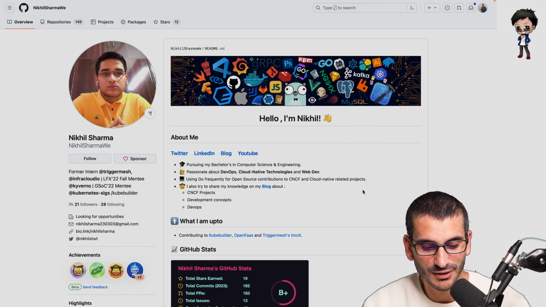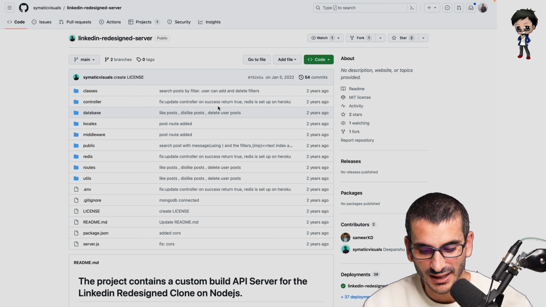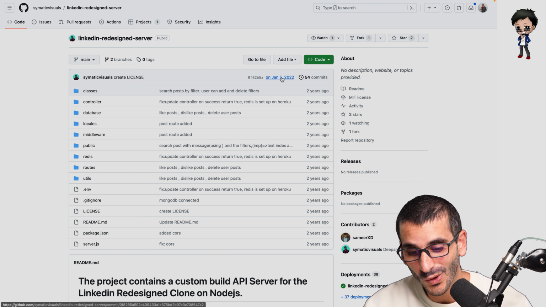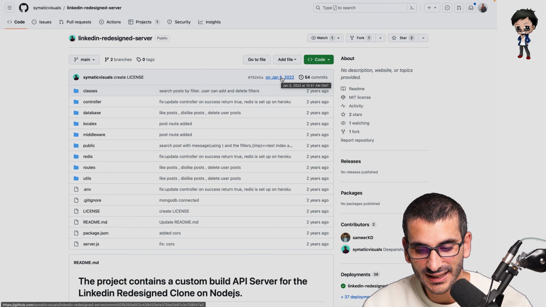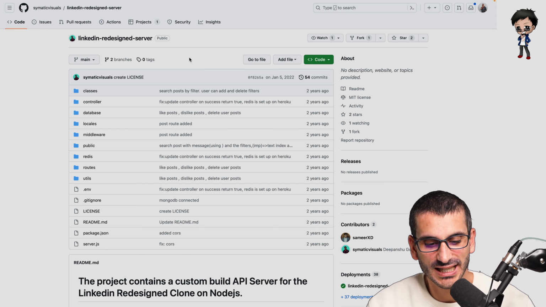Just keep going. Next up, we have a project. So let's have a look at this project. So no activity in a while, maybe 1.5 years, let's say. But we can still review it and we can still use these same ideas for any repository.